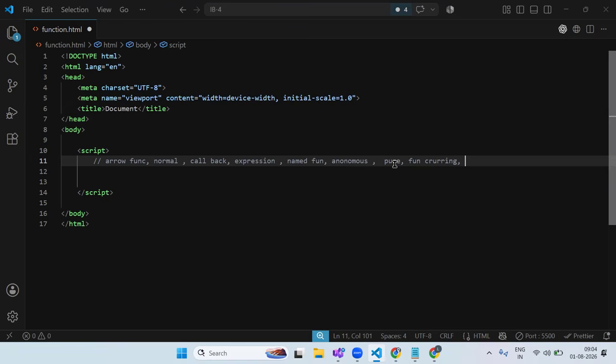Out of these, what are the mostly asked interview questions? Arrow function or normal function differences. Higher order function, callback function, pure function and currying function. Right? These are the mostly asked. Okay. See all one by one now.